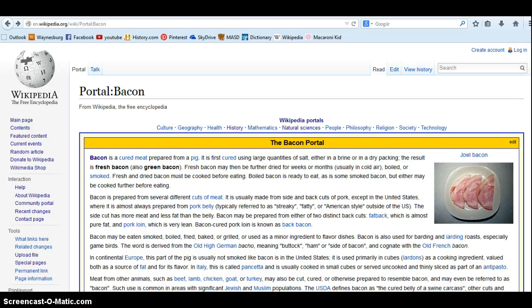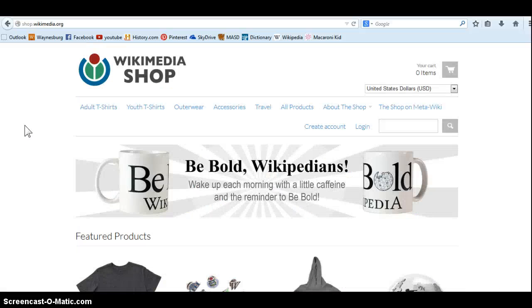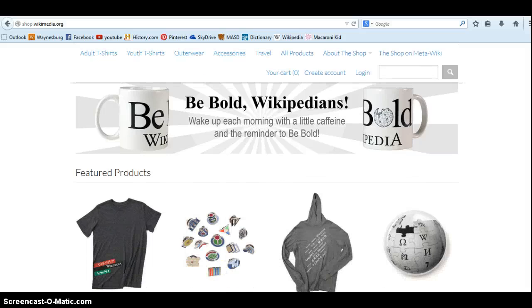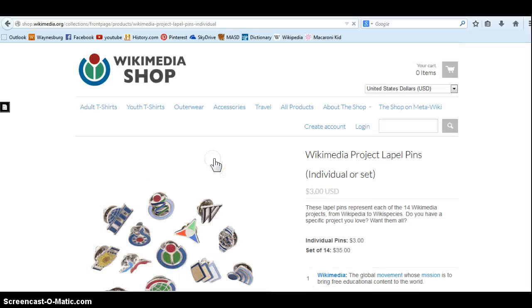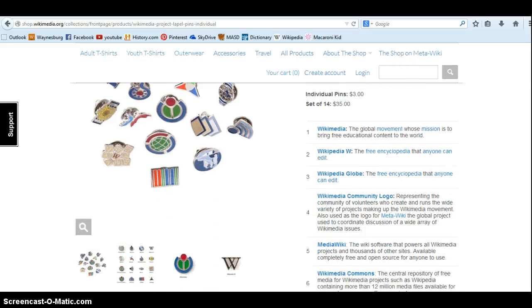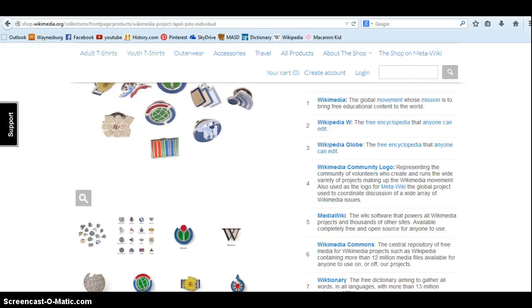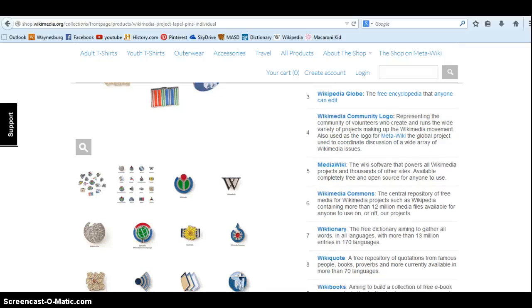All right, one other place that I thought had some cool things in it is, believe it or not, the Wikimedia shop. Now, I went here just because I thought, oh, aren't these little lapel pins awfully cute? Looked at those, and what it ended up doing is giving me detailed information and descriptions about all of the sister projects that Wikipedia has. Definitely take time if you can to look into these.